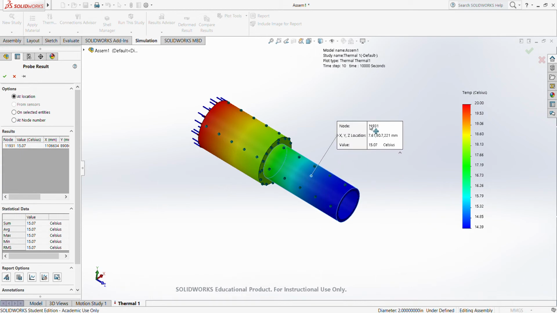And so I click that. That's the 11,931 node, or node 11,931. And it's showing that it dips down to 15.07 degrees Celsius. Now I want to graph that versus time. So when I did the probing, it gives me this option here, report option. So I'm going to click the one right here with the little clock.